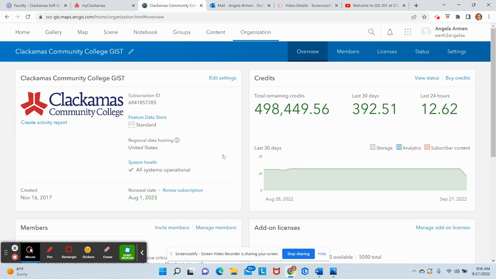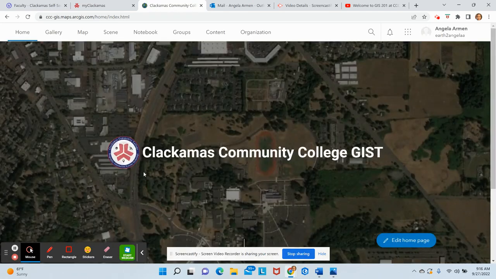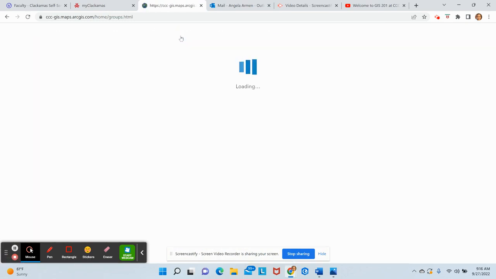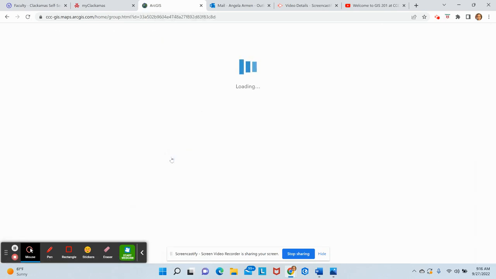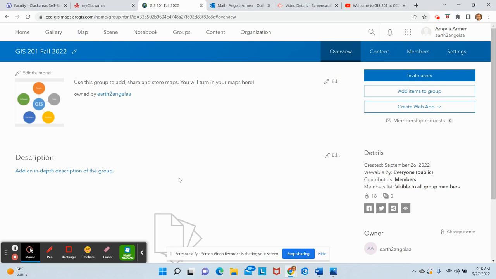Hey, fiddle around with this, okay? One of the greatest places that you can go to: if you go to home, you'll notice that you've already become a member of, you are linked in with Clackamas Community College GIS. And if you come over here and go to groups, you will also notice that you have been grouped into GIS 201 Fall 2022. This group is going to be the place where we add our maps, where we turn in a lot of our work. It's an amazing place.